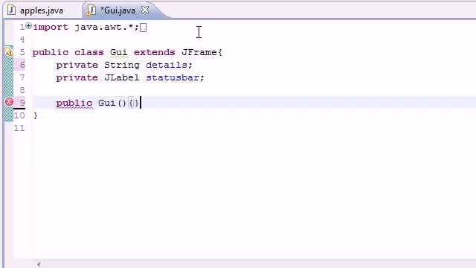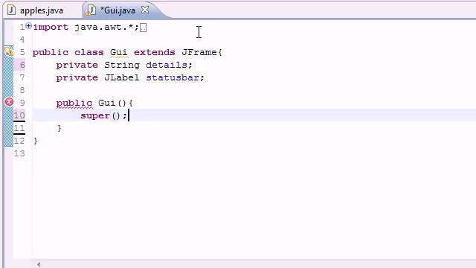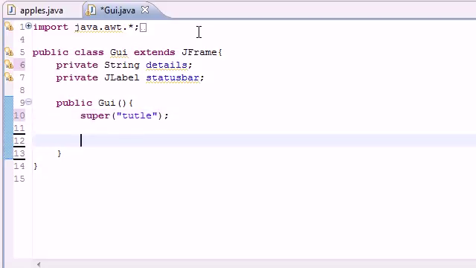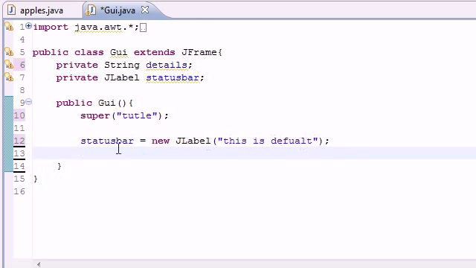It's not going to take any parameters, and for the body, let's go ahead and add a title, super title, since you should always have a title. We'll name it Tootle. I mean, why not? Might as well. Next, we can go ahead and build our status bar, which is the only thing we're really going to want to appear in the window. Wow, I really messed that up. Status bar, set equal to new JLabel, and just have the text by default. Just put "this is default". It's just going to be the first thing that appears. After we start doing the stuff, this is going to disappear.